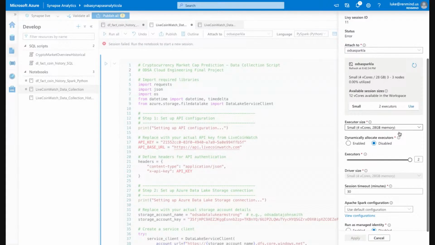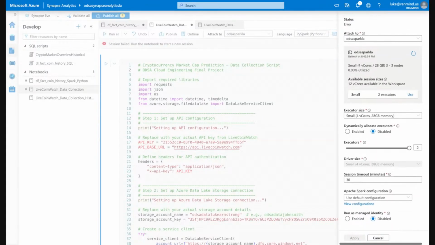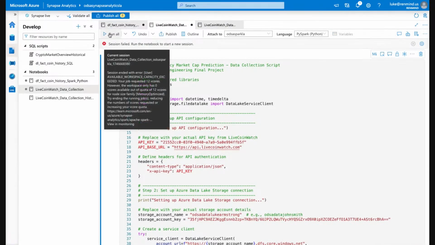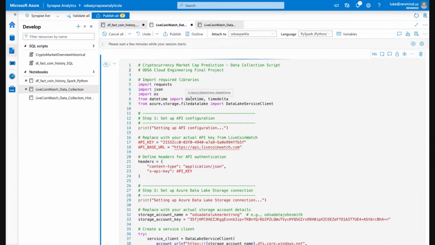It doesn't seemingly want to change it at all. Can't click on that. Yeah, it doesn't really let you do anything, does it? Executors, can you change that to anything less? Change it to 1. Okay. Try to apply it and run it. I doubt that's gonna make a difference. Who knows though?